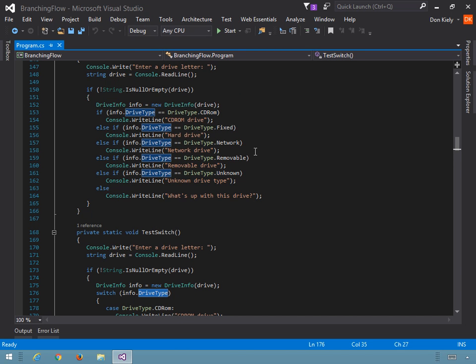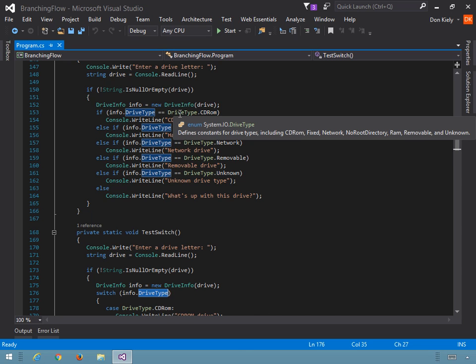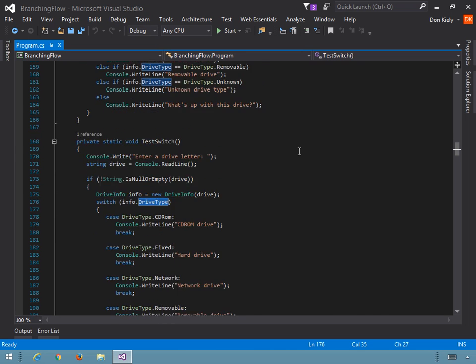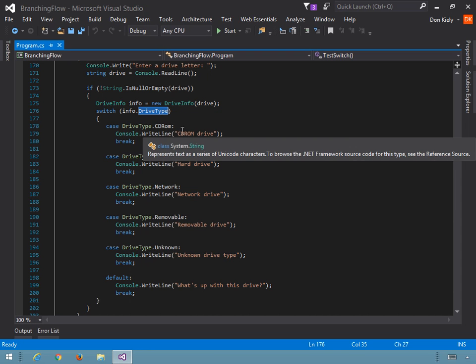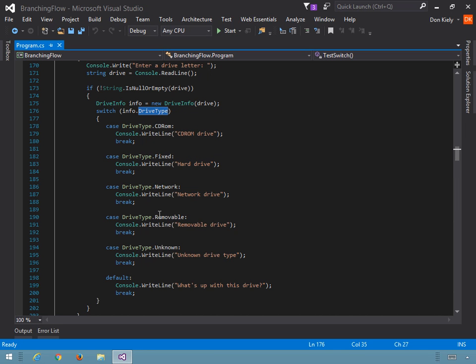So in essence, if I come back up here, here's the info.DriveType. That's the value that I'm using as the value for the switch statement itself. And then it's these values over here, the different enumerated values of the DriveType enum. It's just a type of variable that lists multiple alternative values. So it's using this property that can be any of those values and then comparing it one by one to each of the possible values.